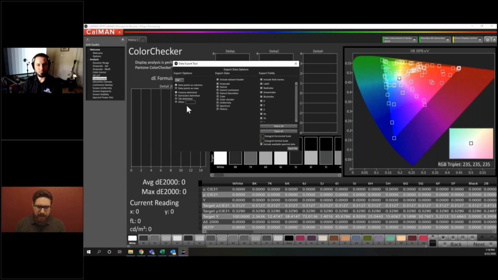And you can have it semicolon delimited or tabbed or comma. Also, you pick exactly what data. Now, this is the important part: this is a color checker page, so I need to uncheck grayscale and gamut and select color checker. And then I can select what data I want. Now, by default, we dump everything, which is like every single delta E formula at the same time. Oh, wow.